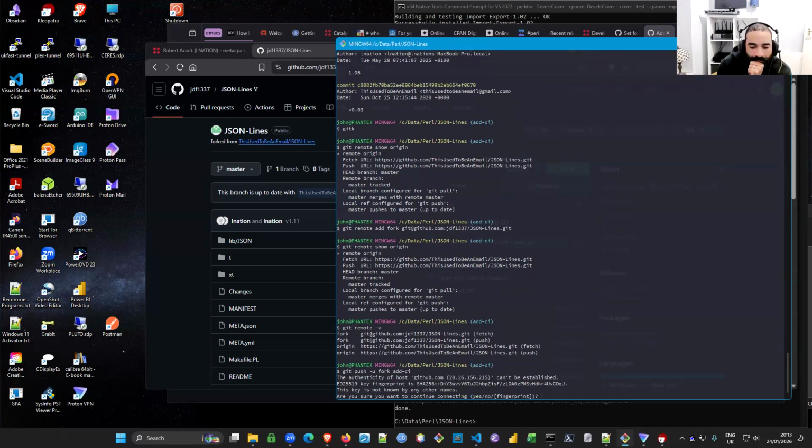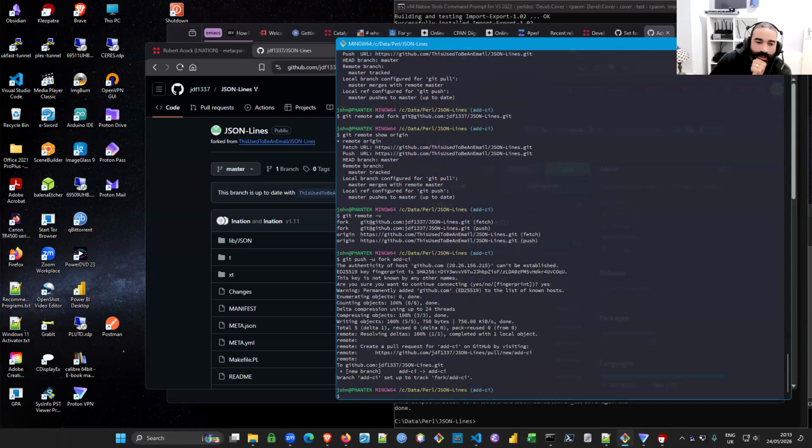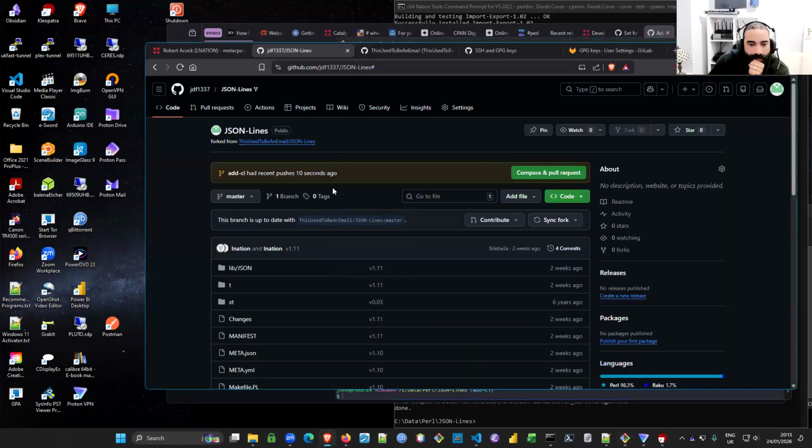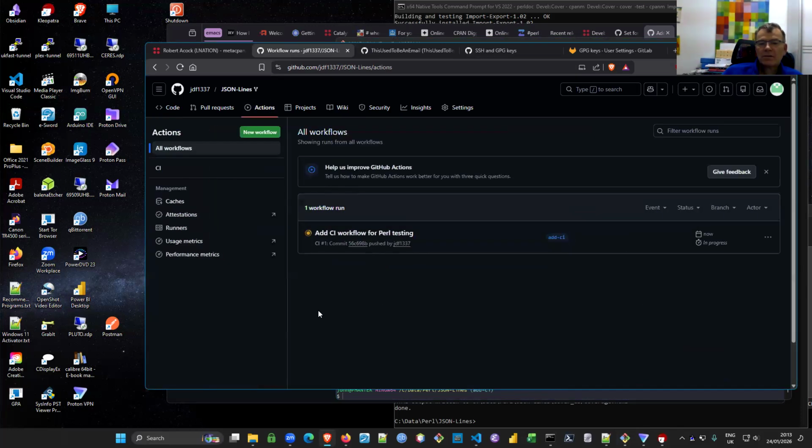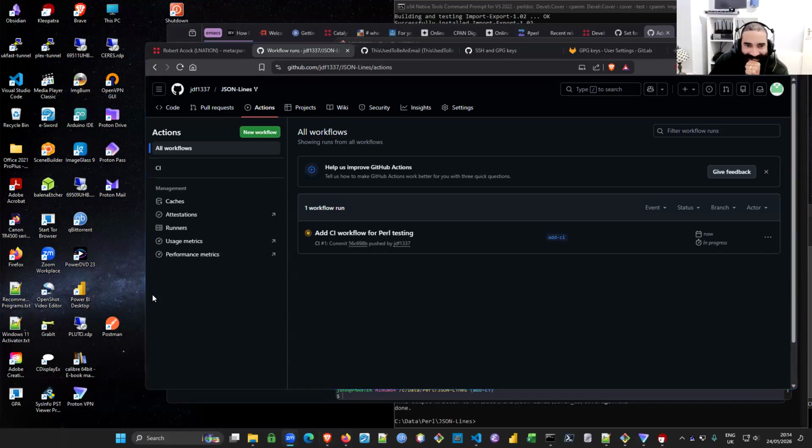Yeah. Looks like something happened. Oh, there it is. Now let's go to the actions to see if it works. Okay, so now it's running in your repository. So we'll have to see if it works. In the previous one we were lucky because it worked immediately. Sometimes it takes a long time.